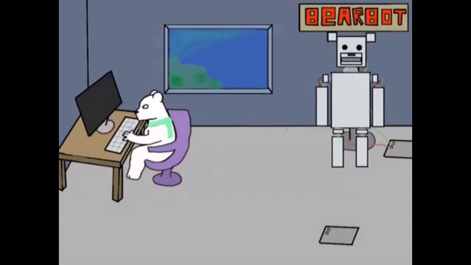Cross-site request forgery. Unlike XSS, which exploits the trust a user has for a site, CSRF exploits the trust a site has in a user's browser.